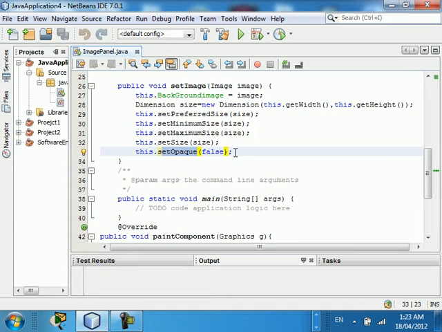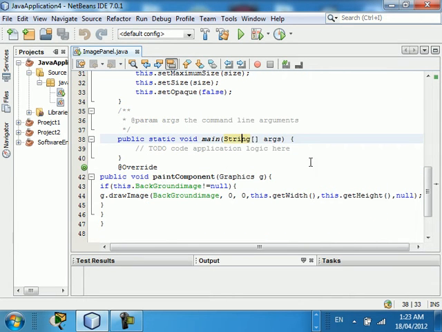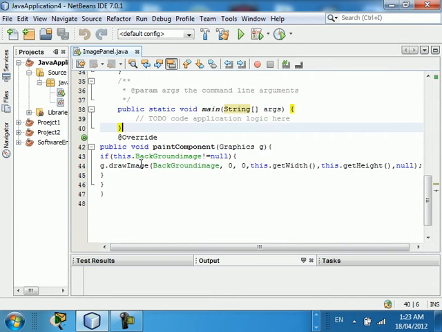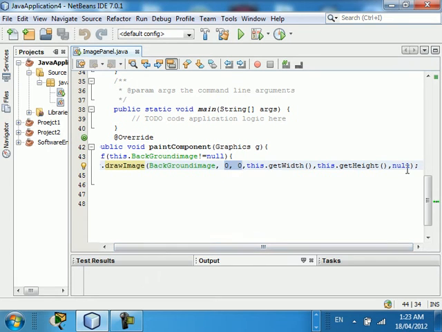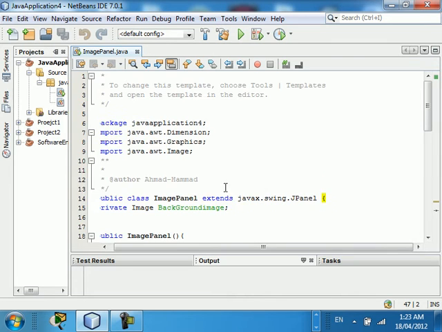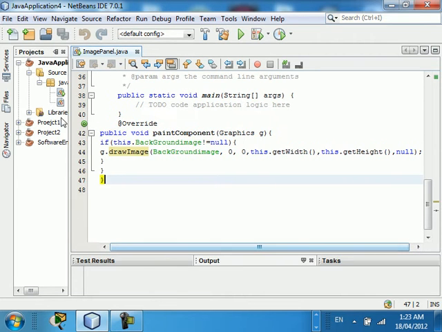And we set the opaque to be false, and we need the main method, and we override the paint component for the graphics. We say if this background not equal to null, we just draw the image. We give it the starting points 0, 0, and we get the width and the height, and we set the last parameter to null. Okay, this is pretty much for the image panel.